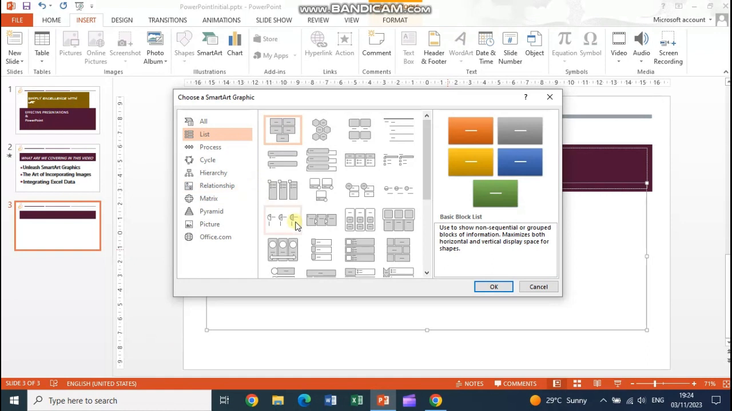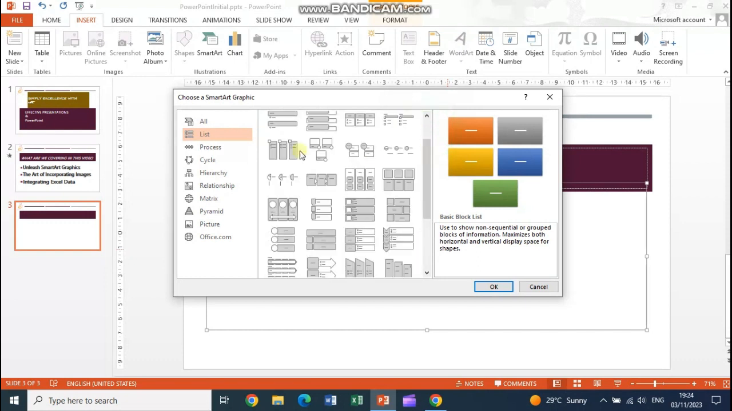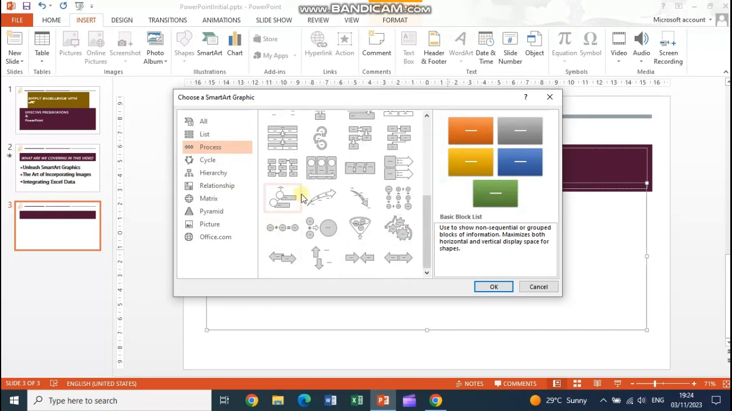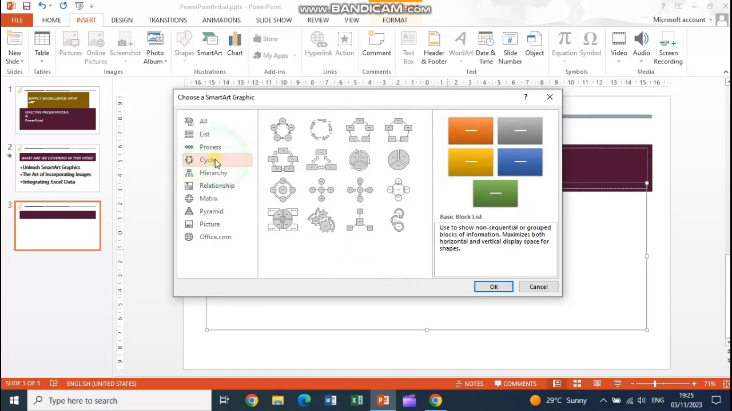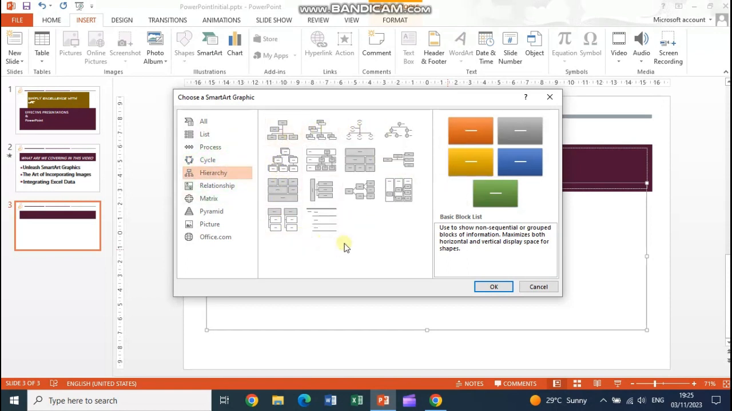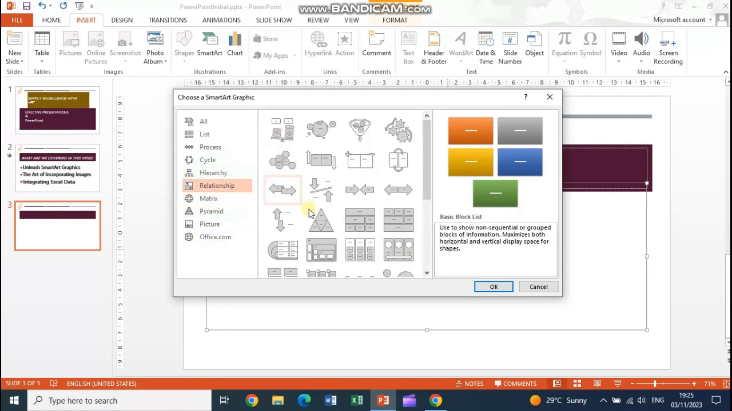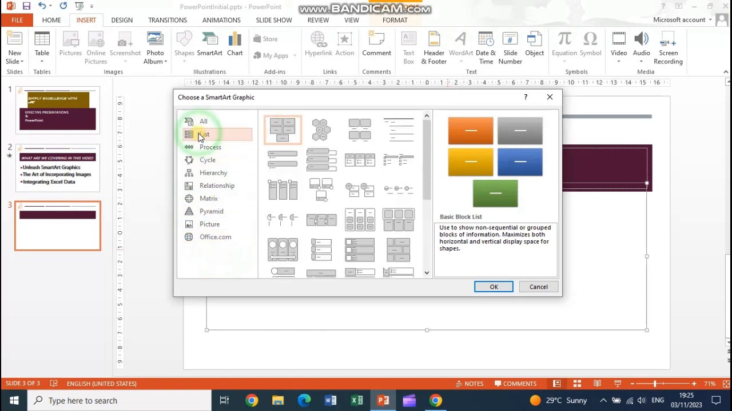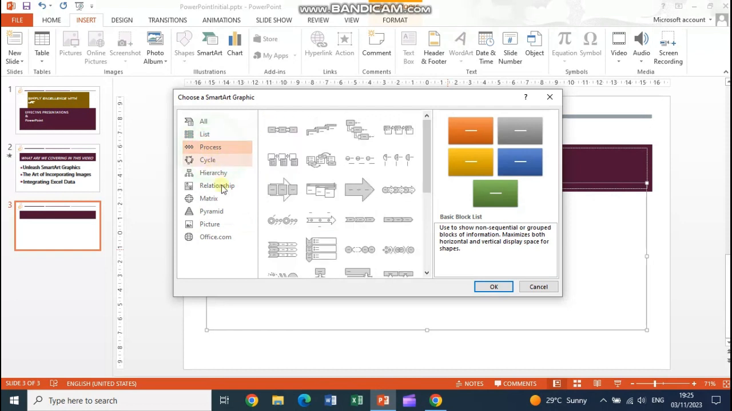If you want to depict a list of items, PowerPoint gives us various ways in which this list can be depicted. You have processes, which you can depict in various ways. You have cycle, if there is something cyclic you want to depict. Hierarchy, generally for organization charts. Depending on your requirement, you can choose any of these SmartArt graphics. Let's say we want to put a process, for example.